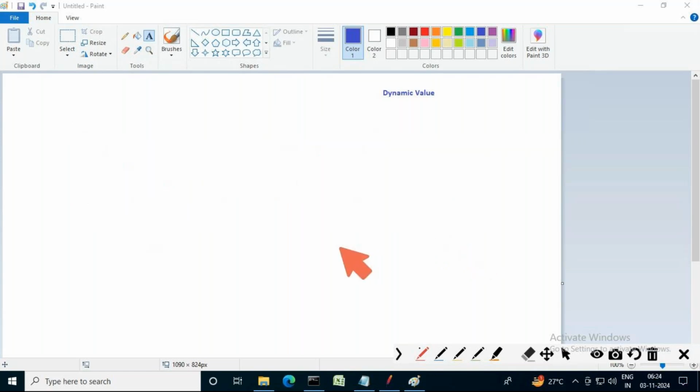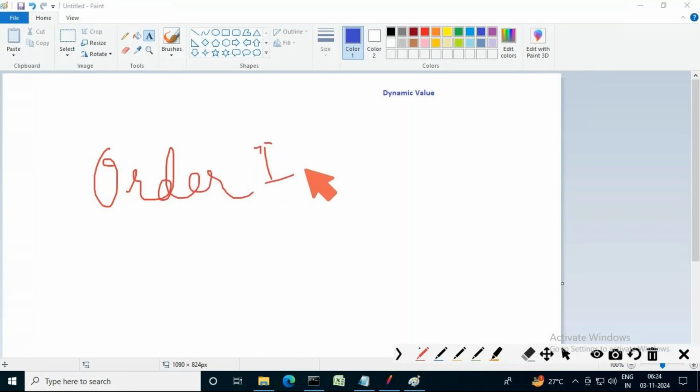Now, let me give some use cases. Guys, all of you are using e-commerce applications nowadays, right? Whenever we use an e-commerce application, we purchase different products, and whenever we purchase products, we get an order ID generated. Who generates the order ID, anyone? The application generates it.